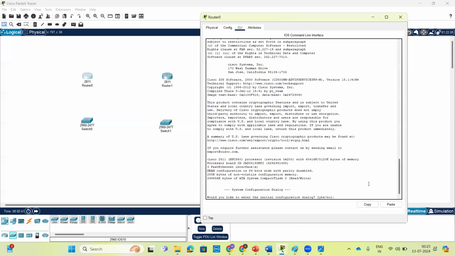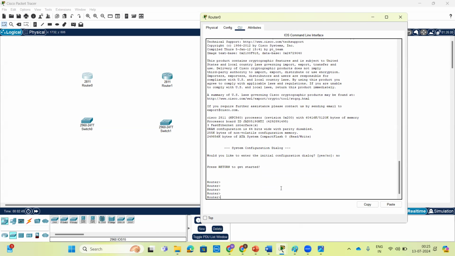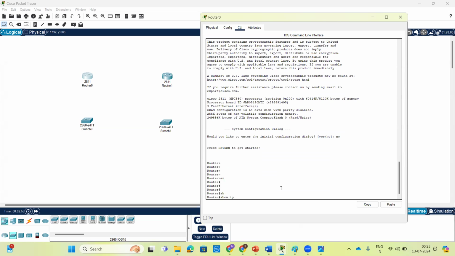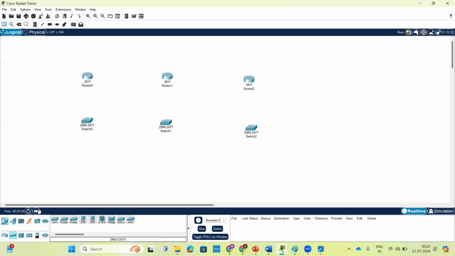Initial configuration, no. Initial configuration means we have to configure step by step, so it is not required. By default, whichever router has the configuration will give the IP. Show IP interface brief. Earlier we had only two interfaces, now we got three interfaces. Not sufficient. Now move to the host.